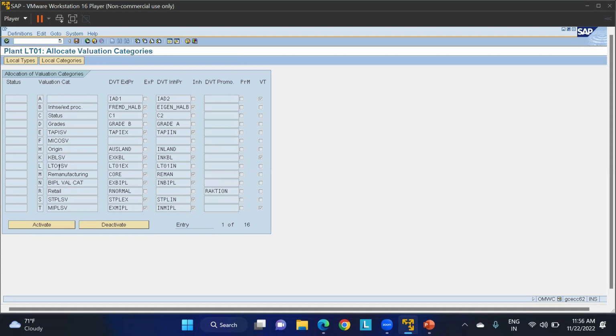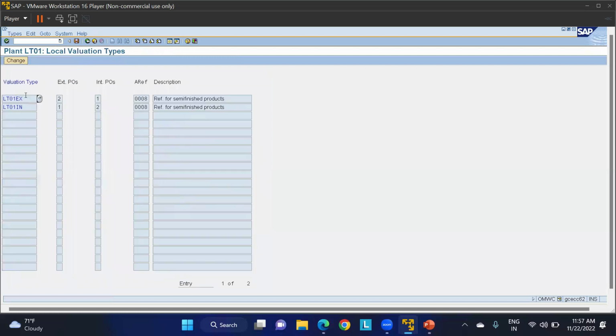No, you need to activate this. Just click on this and say activate here. It is activated under your plant. That is important. So if you click on this and go to the local types, you have the different valuation types which you have created just now for the semi-finished material.